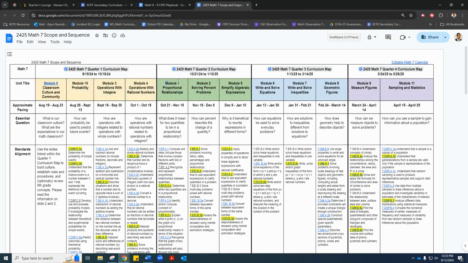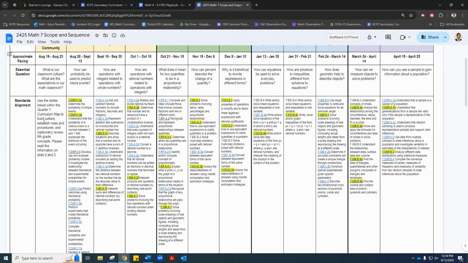The units refer to Reveal Math, which is a McGraw-Hill curriculum product that we use to teach our math class. And you can see that in quarter 2, for instance, we're going to go from module 1 to module 2 to module 5. The approximate pacing is right below that as far as when you should be teaching this content. The essential question, and then the standards.